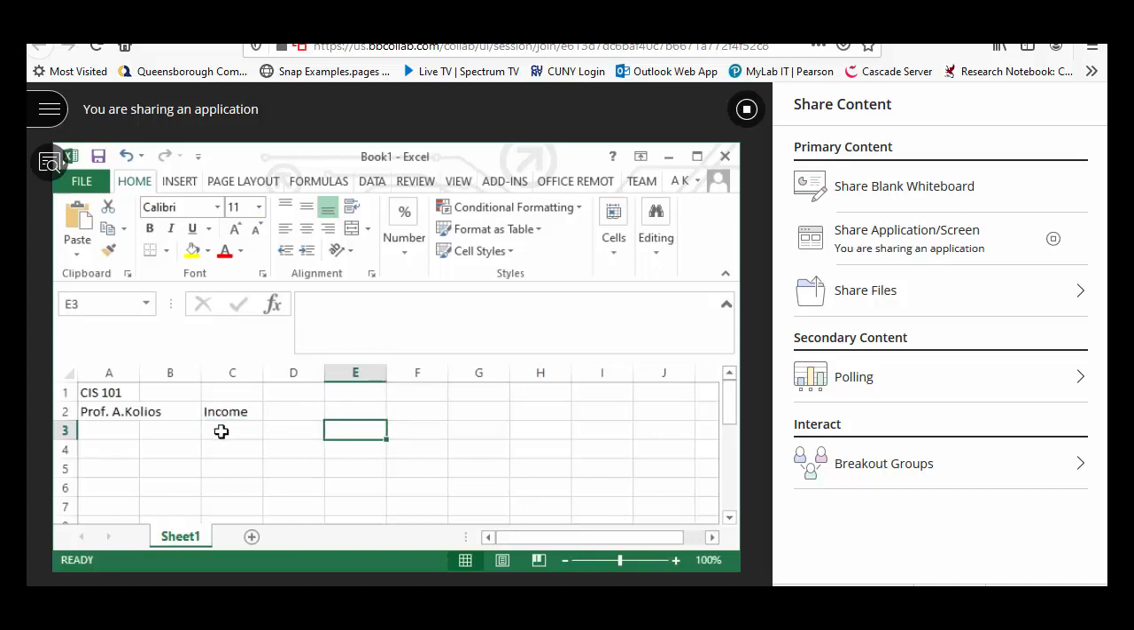For example, if I go to cell C3, click to C3, and I want to type a number, so 56,431, and then I tell my students I want you to format this number with dollar signs. In order to do so, you open the list of the numbers, you select the dollar sign, and now your number is formatted accordingly.